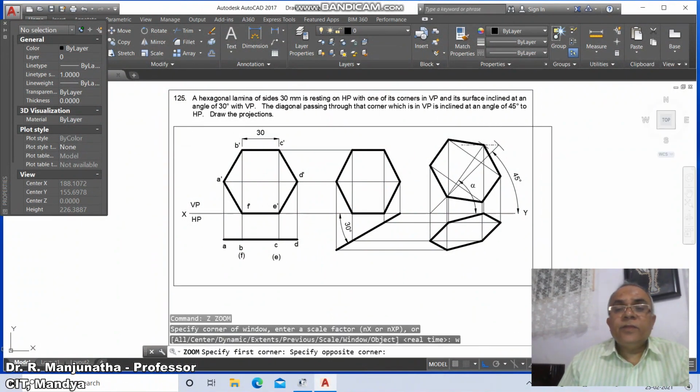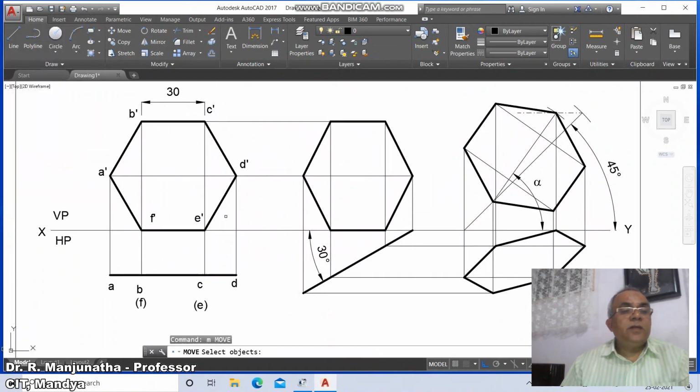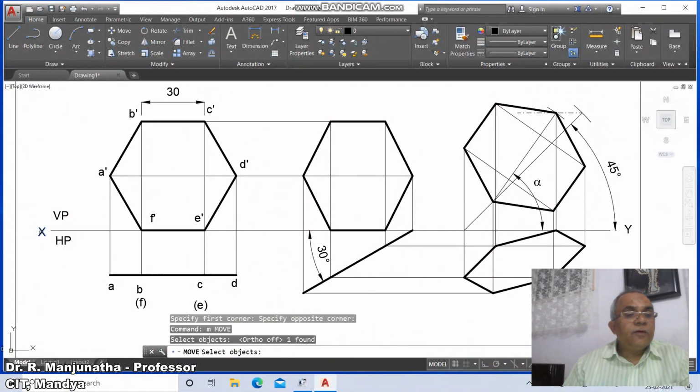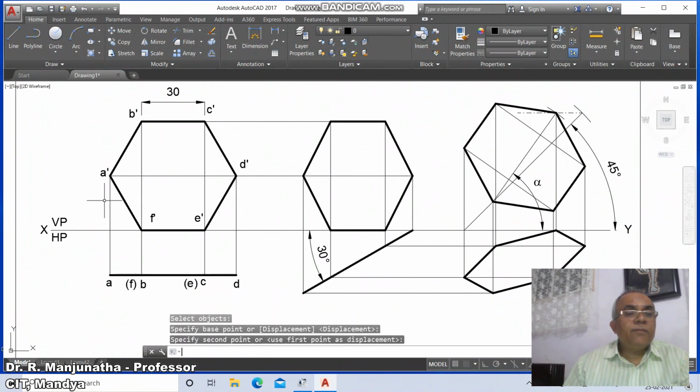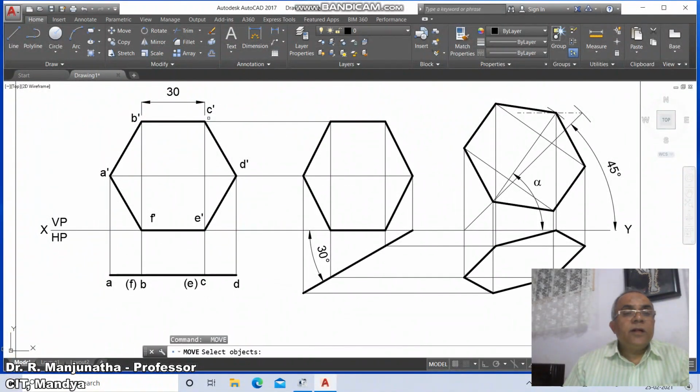Then go to zoom window, select this entire thing, then go to ortho mode off, move this X and you move this VP and you move this HP and you move this A, B and then F and similarly C, and to that we have E and here D. Then you take A dash, then come down to B dash and then C dash, then D dash, then E dash and then F dash.